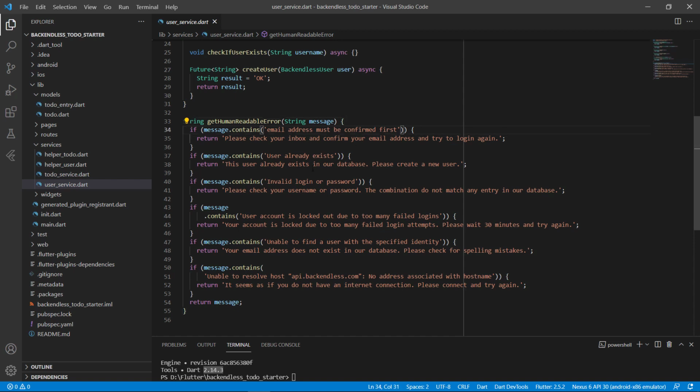So it's email address must be confirmed, the user already exists, invalid login or password, the user account is locked out due to too many failed logins, unable to find a user with a specified identity, unable to resolve the host, no address associated with the host name. And that is mostly when there's no internet connection. So that's when I just added this message: It seems as if you don't have an internet connection, please connect and try again.